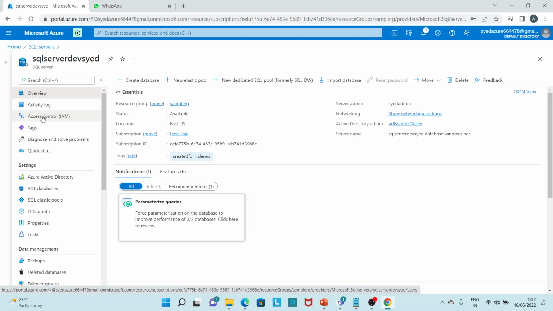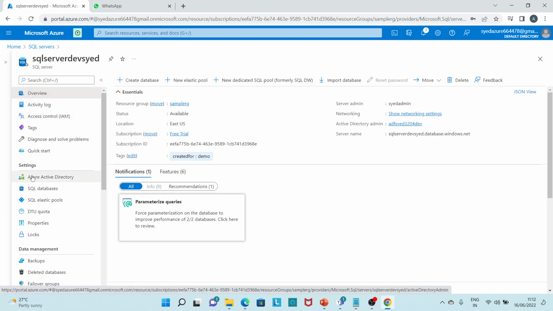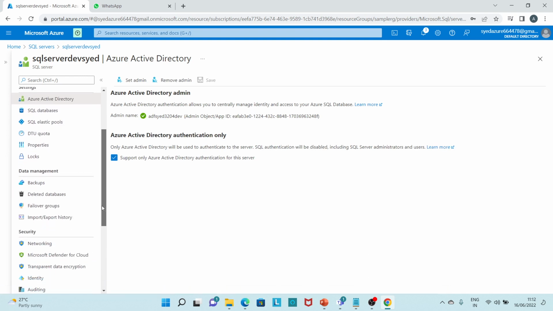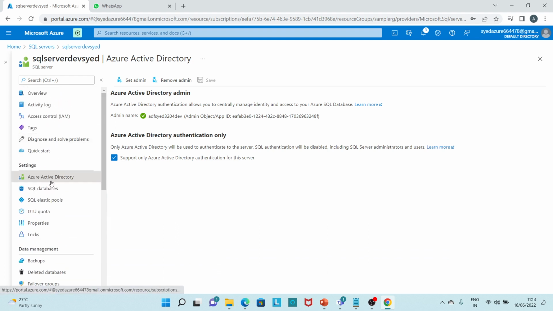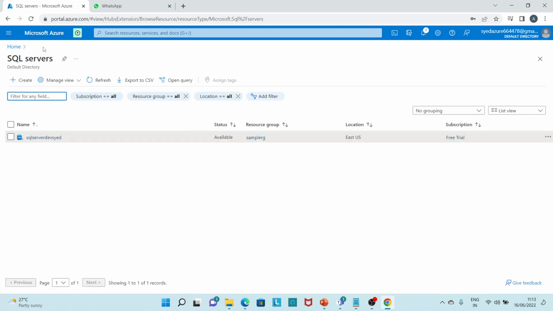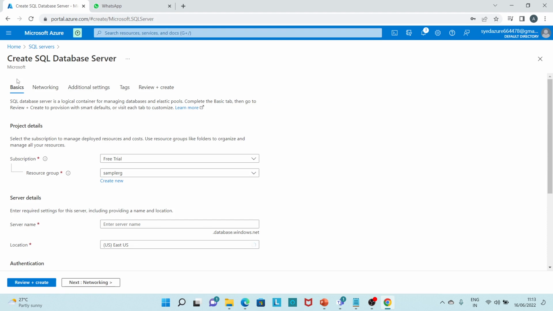Okay. So this is a SQL Server that I already have created. Now let's go to Azure Active Directory. So how do I log into the SQL databases? All right. Okay. I'll do something. I'll quickly create a new server for you. Just bear with me. It just takes a few minutes. You will also learn how to launch a server.